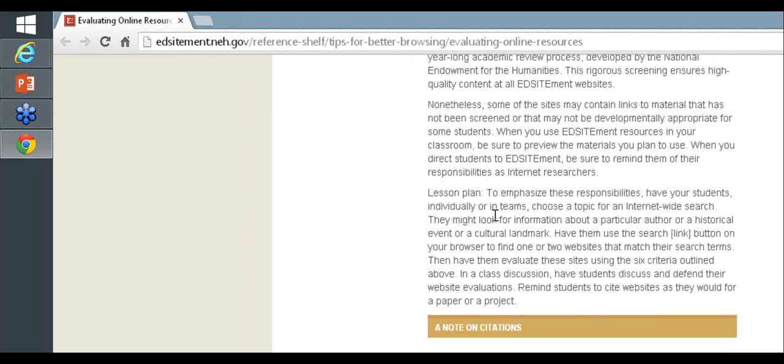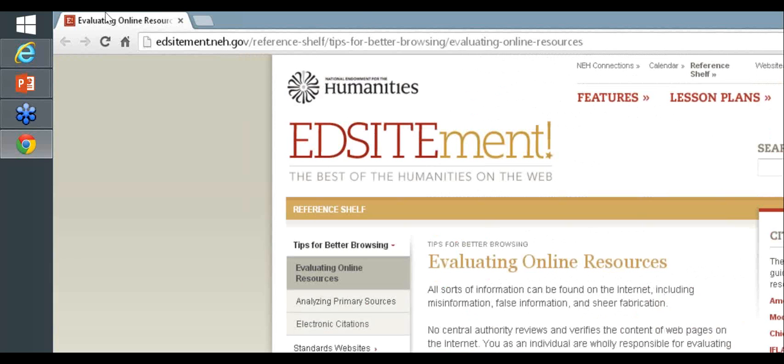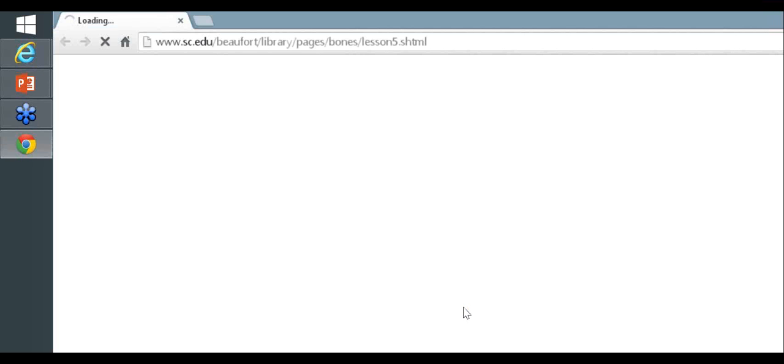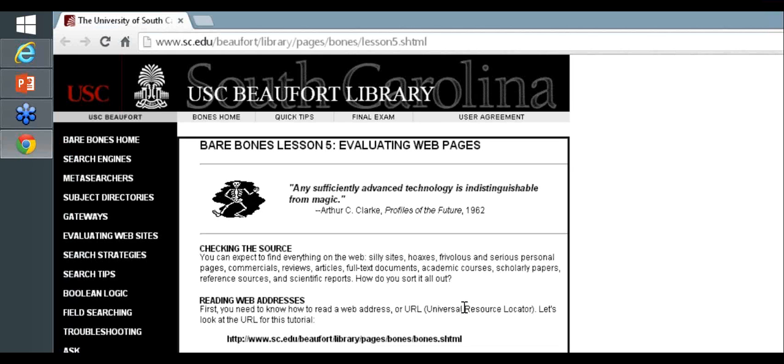There's even lesson plans here that you can use. Like I said, I use this a lot of times as an icebreaker. It's a wonderful, wonderful source. The next website I'm going to take you to is called Evaluating Websites. Again, I use the combination of these as an icebreaker. This is a great website. It's by USC Beaufort's Library. And I love the first part here about checking the source.